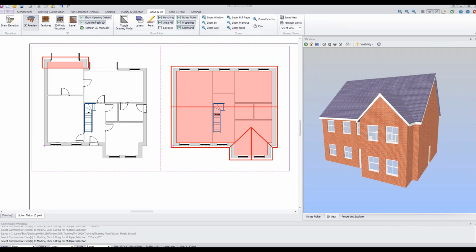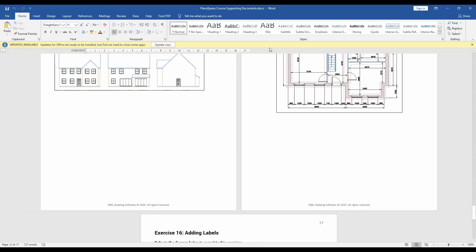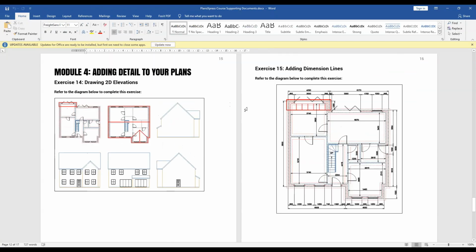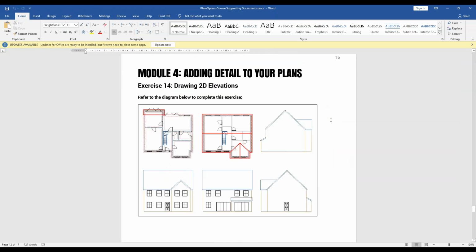As we work through today's exercises, you may want to refer to the diagrams in your supporting documents PDF. I have brought up this drawing layout, which shows how we're going to lay out the elevations on the plan. We've got our ground floor plan and our first floor plan, which we've already drawn. And then underneath we're going to place the front elevation, the rear elevation, and then the side elevations as well.